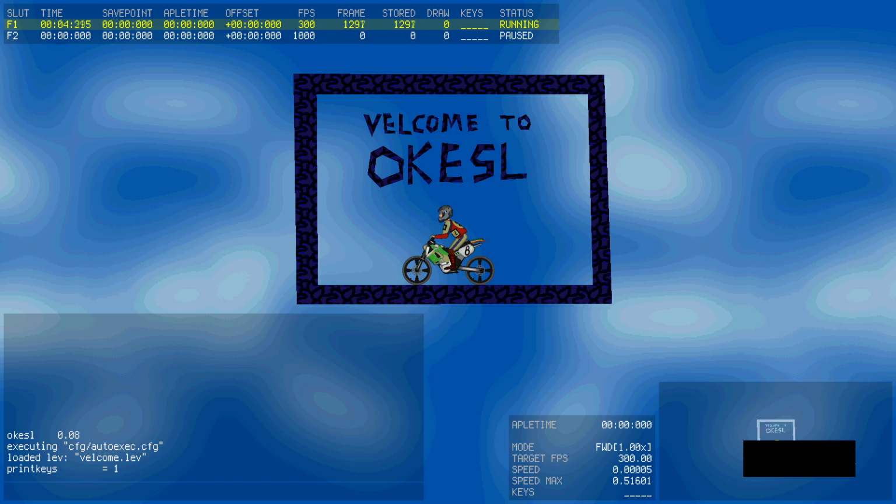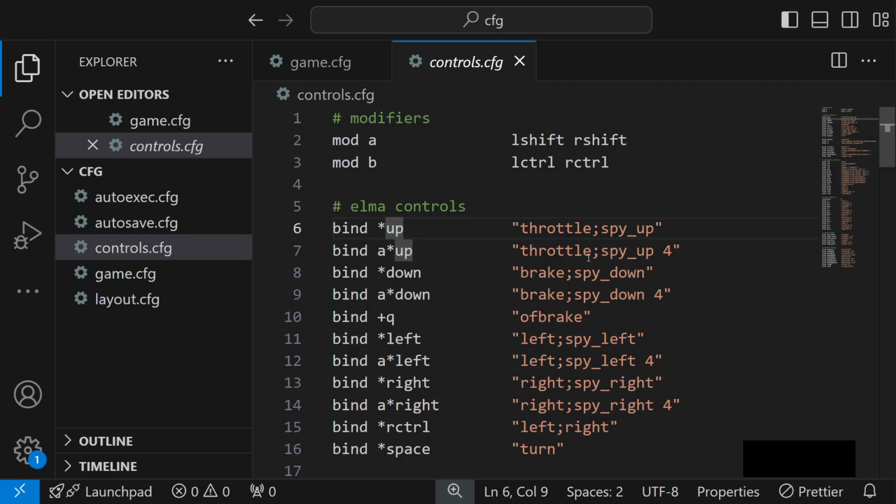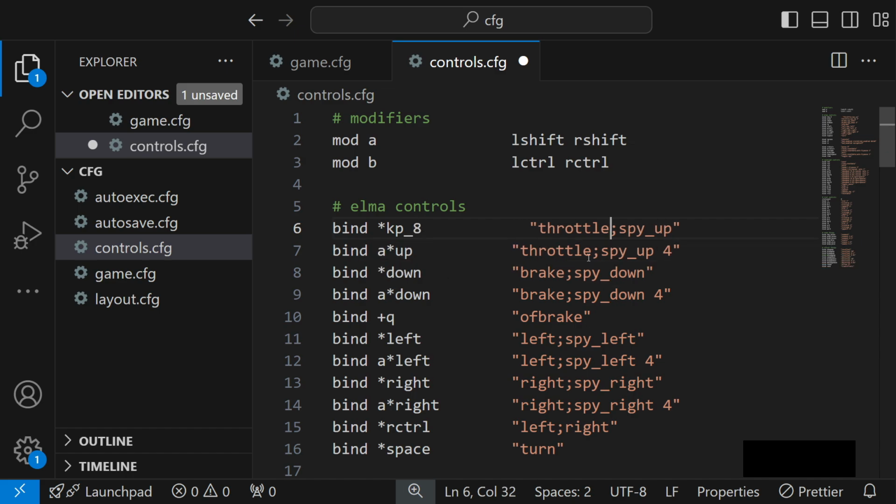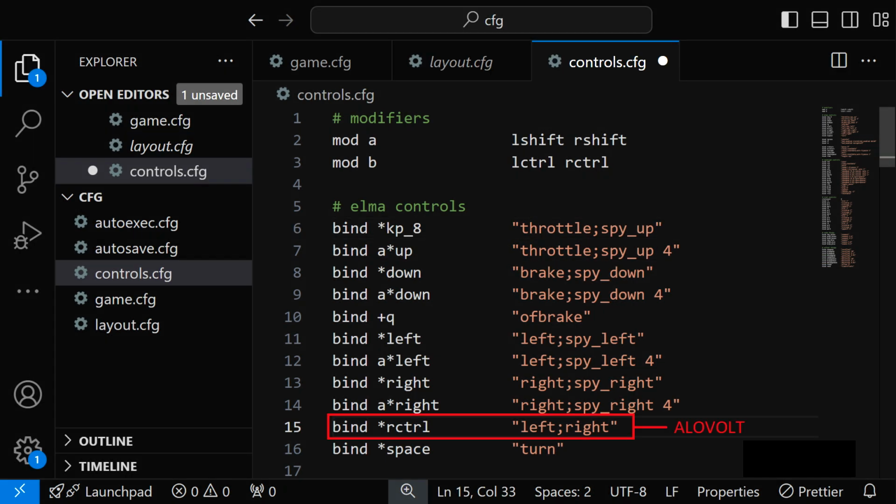In okeSave load, after print keys is set to 1, press numpad 8 to see what the key binding for that button is in okeSave load. Repeat this process for all of the Elma controls. To bind alovolt, change the binding on line 15, which sends the commands of both left and right.